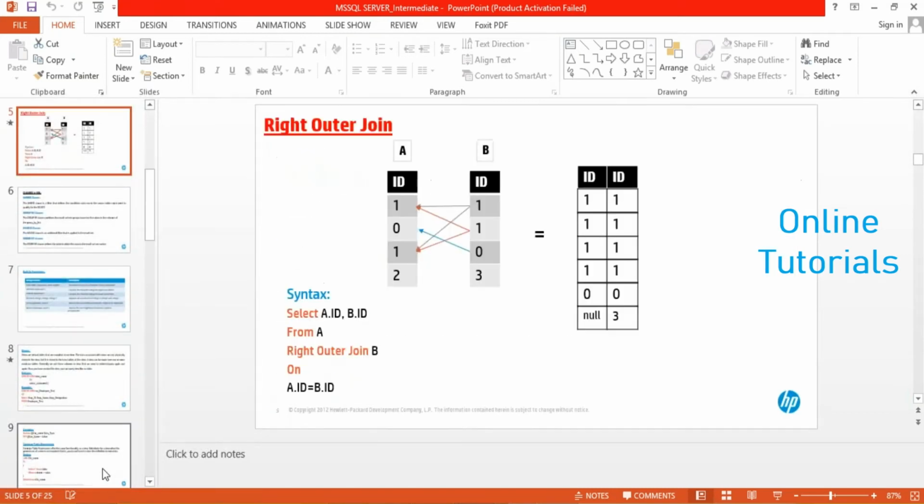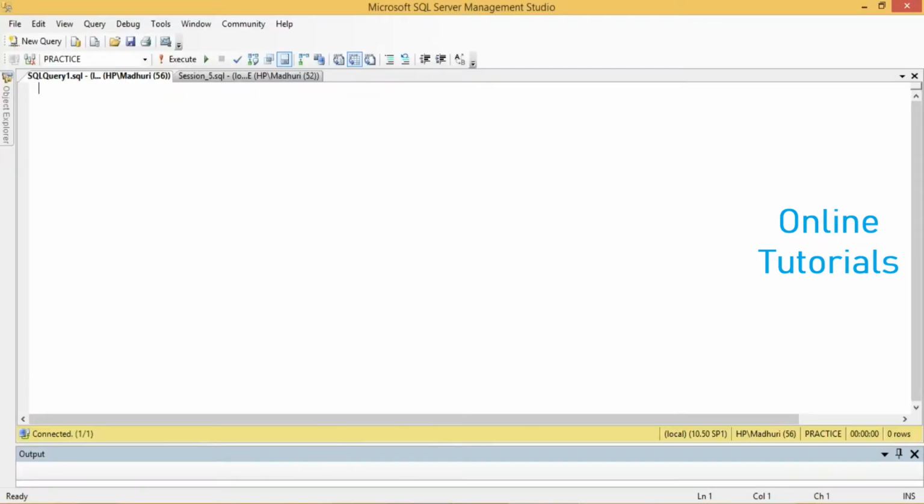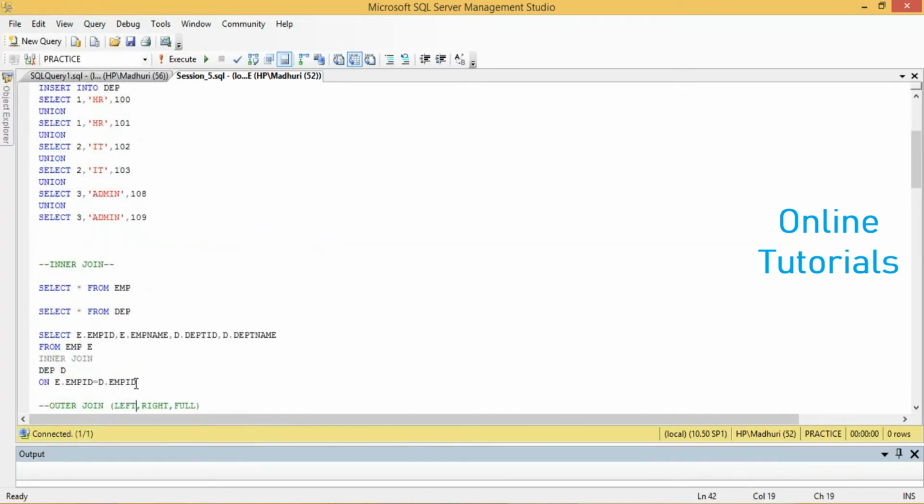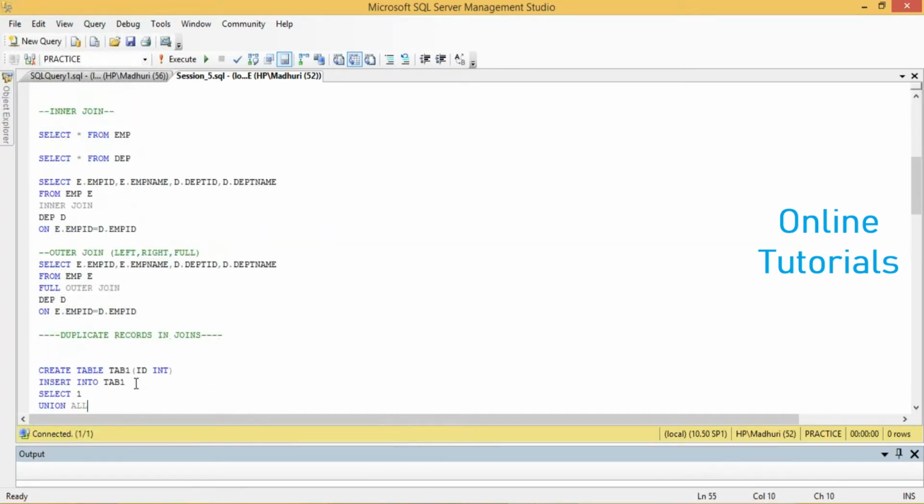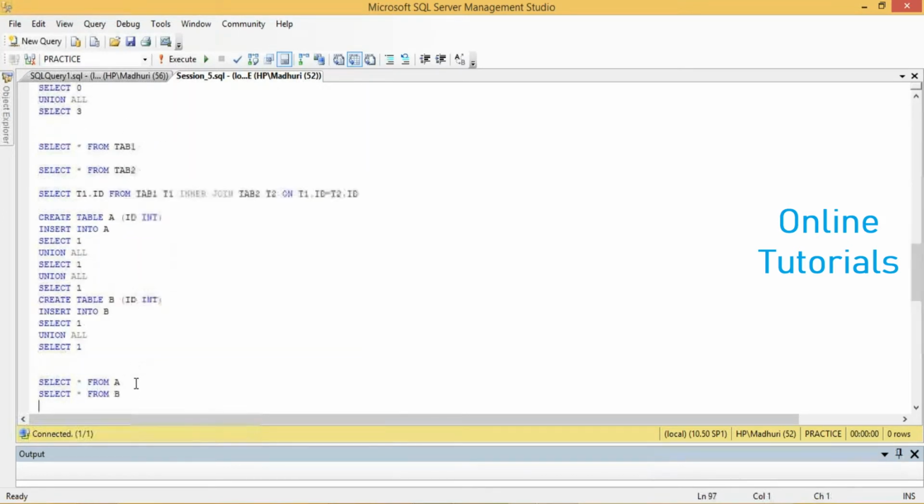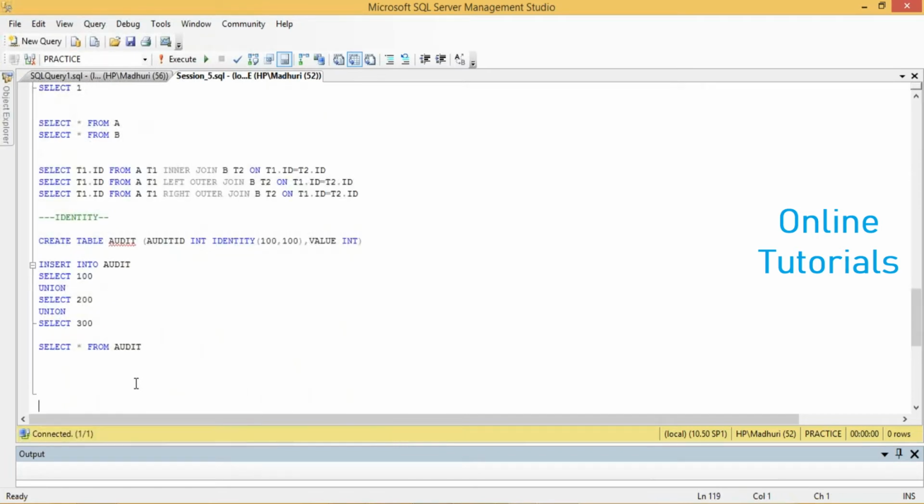So what we discussed in last session, can we rewind that? Yes, last session we discussed joins, outer join, and what happens if you're having duplicate records. So all these functionalities we covered, the identity function, the filter.